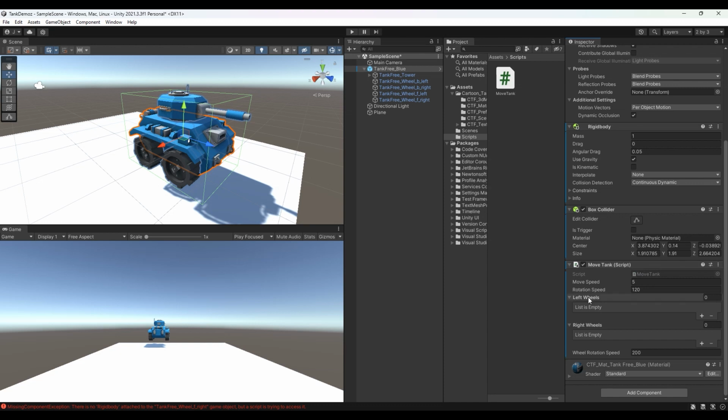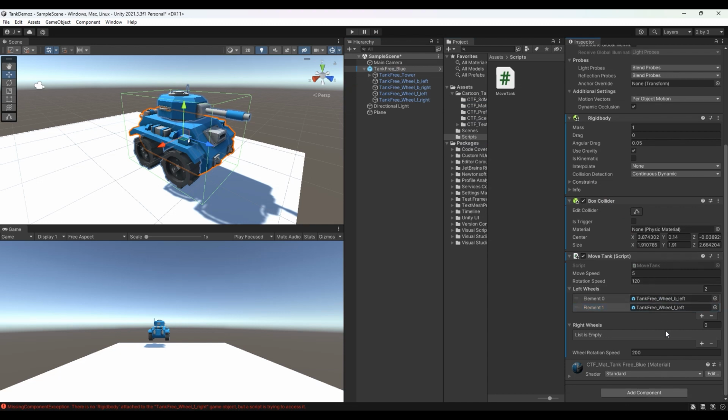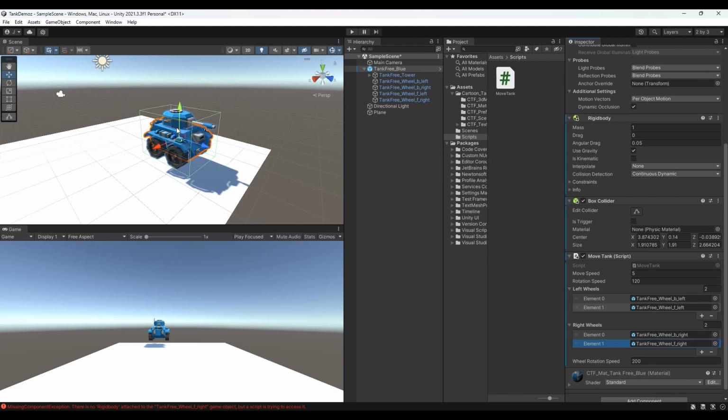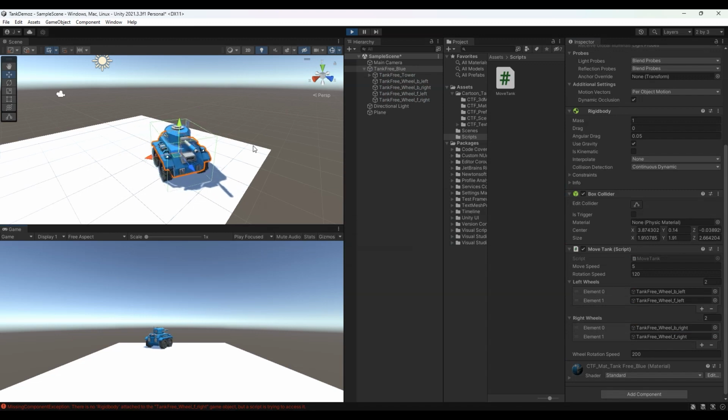The next thing we want to do is add our wheels. So go ahead and hit the plus button twice, and let's add our left wheels. So drag and drop, and do it again. Drag and drop. Okay, so now we have our left wheels added. Let's go ahead and add our right wheels. So double click the plus and add your first right wheel and your second right wheel. Now, if we go back to our scene and hit the play button, our tank should now move.